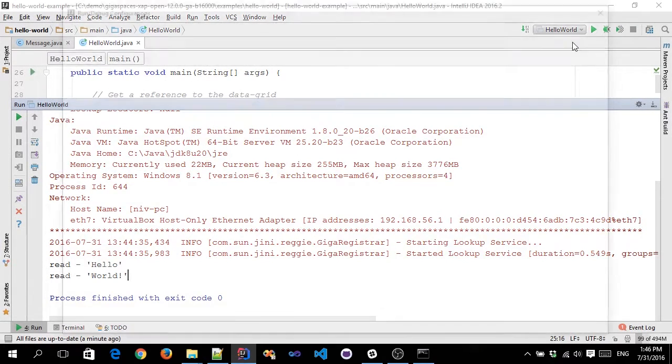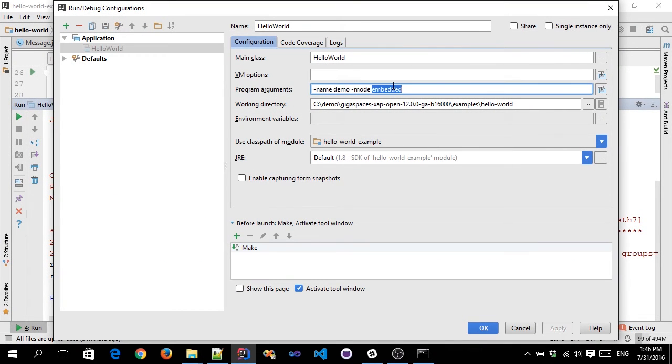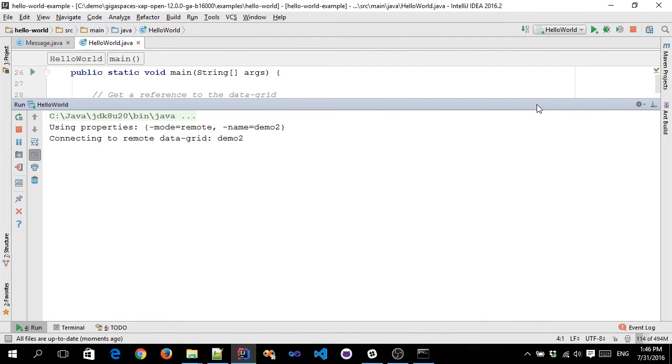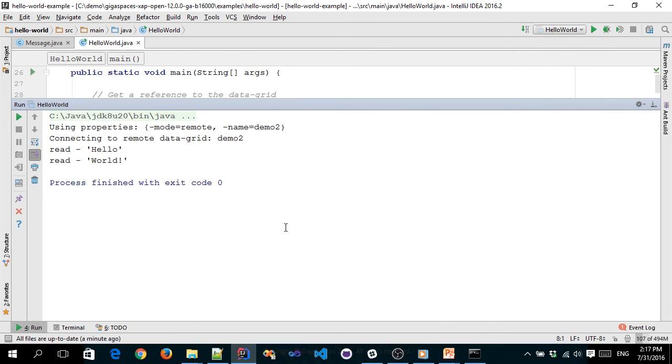Let's go back to the IDE and modify it to locate the remote space Demo2 and run it. And you can see it found Demo2 and printed the correct results. That's the end of our video.